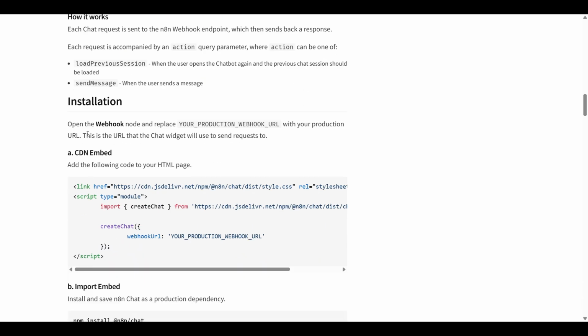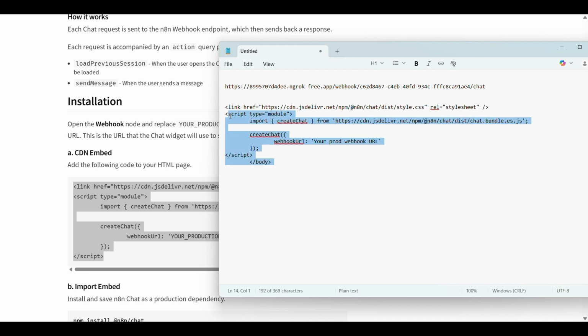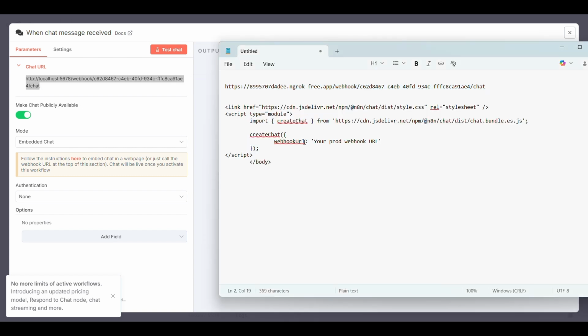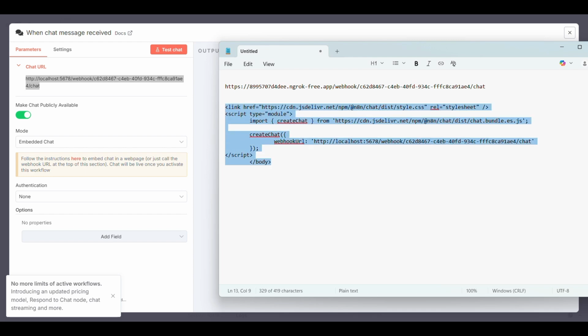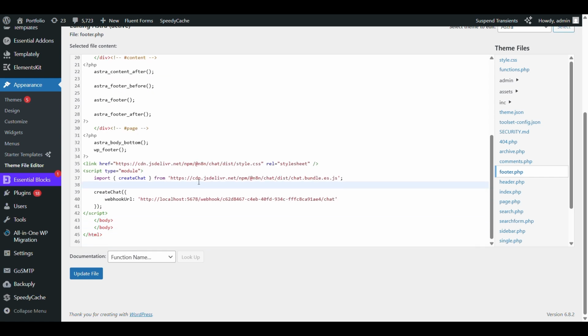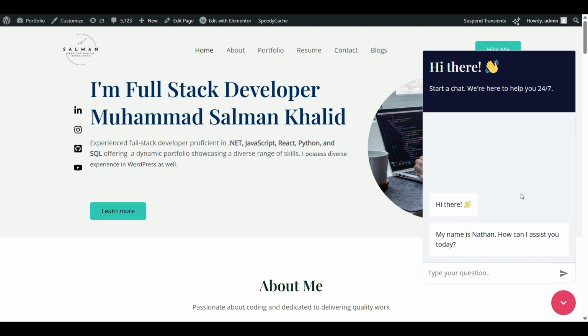Next, head over to the n8n npm package documentation and copy the CDN Embed code. Modify it with your updated URL. And then paste it into WordPress. In my case, I'm pasting it inside the footer.php file. Save the file and test it. You should start receiving responses, which means the workflow is being triggered correctly.